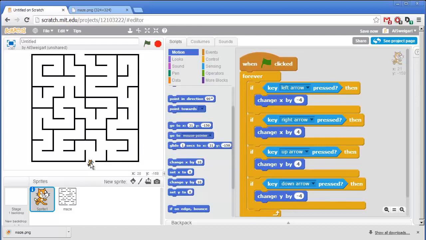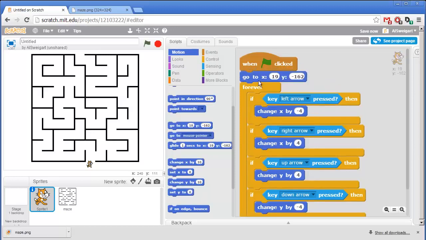Let's also have the cat always start at the beginning of the maze when the program first starts up. I'm going to grab this go to XY block and put it right at the start, right before the forever loop. That means that no matter where the cat is, when we click the green flag, the cat will move back to the start of the maze.